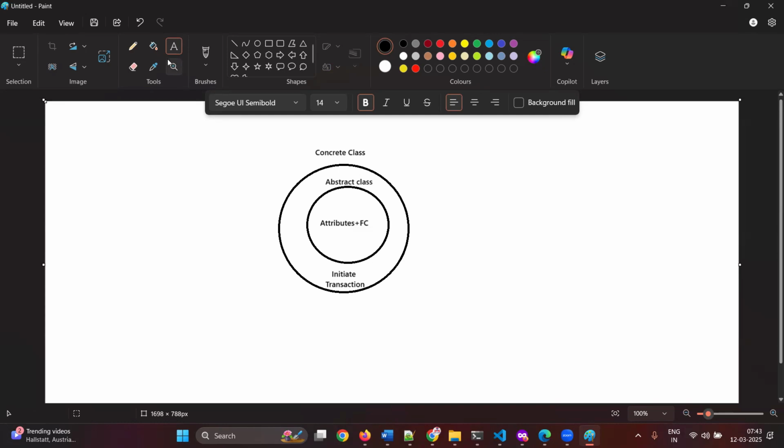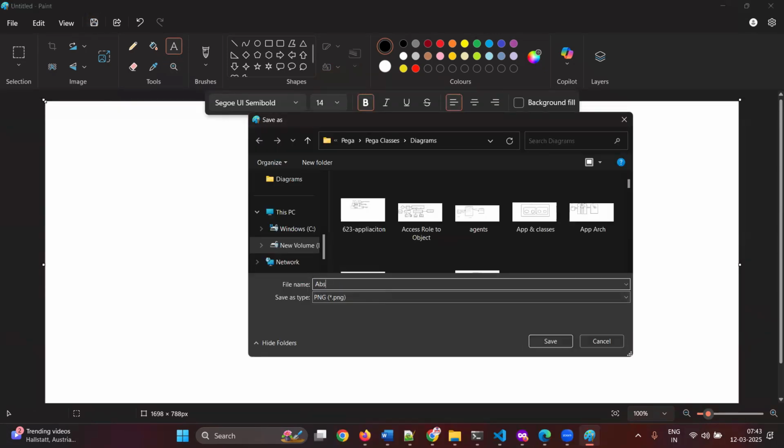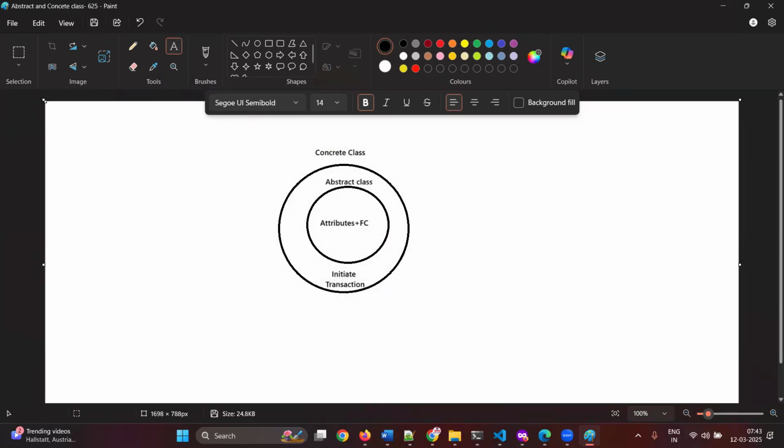From this, what you can understand is that the abstract class is a subset of the concrete class. The concrete class has one additional feature. What is the additional feature that is available with the concrete class? Initiating a transaction. This feature is not available with abstract classes. That's how the technology is designed.